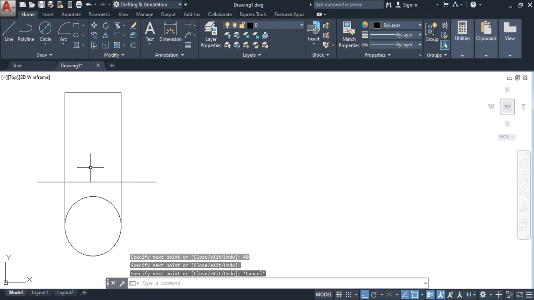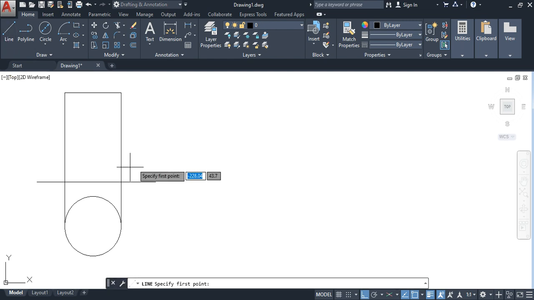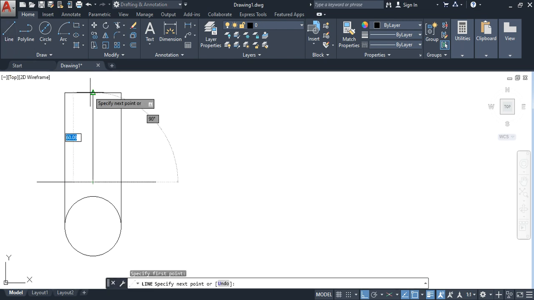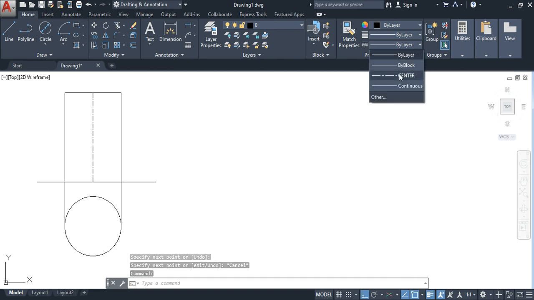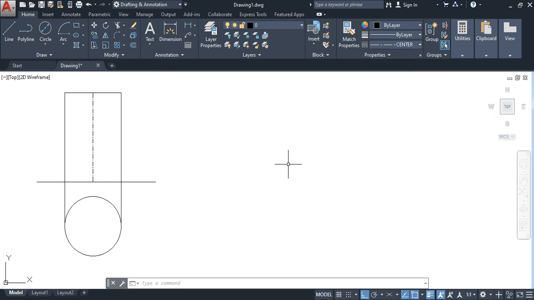If you want to represent the axis line, you can represent the axis line also. And if this is not looking like an axis line, we'll make it an axis line. And in the top view also you can represent the axis line.